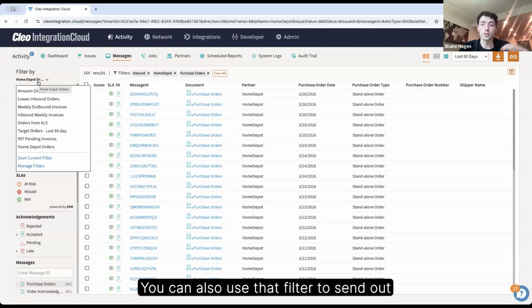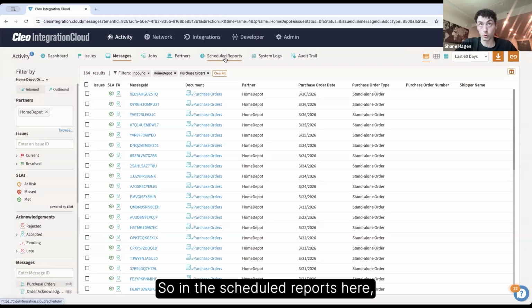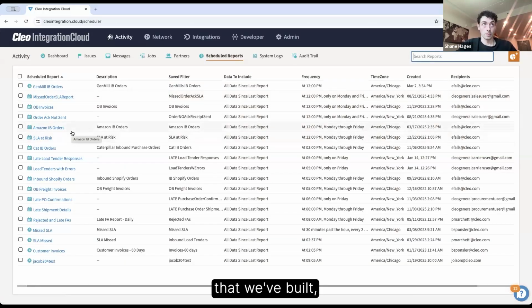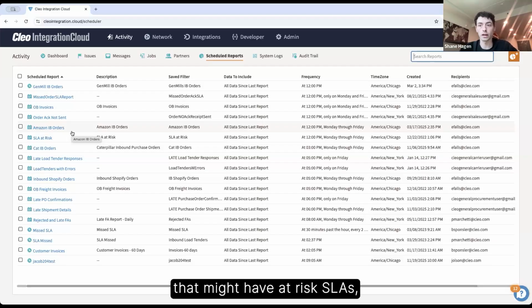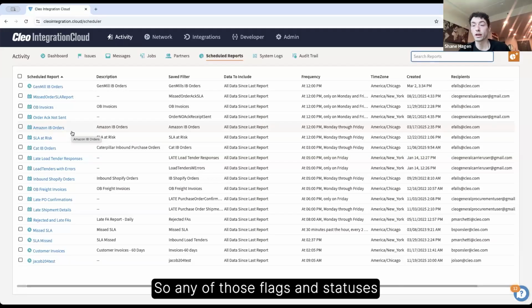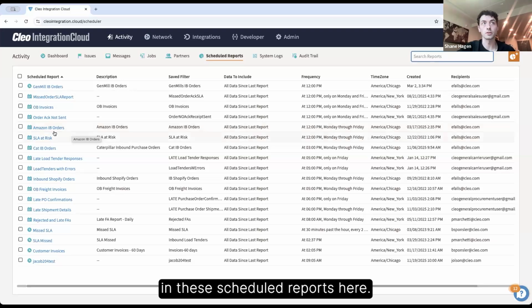You can also use that filter to send out automated reports to folks at your organization. So in the scheduled reports here, we can see some other examples of reports that we've built, whether it's inbound orders from particular customers. We can also filter by those SLA statuses to collect any transaction that might have at-risk SLAs and put that into a consolidated report. Any late shipments, right? So any of those flags and statuses that we saw back on the message tab, we can capture that and filter through those and send those out automatically in these scheduled reports here.